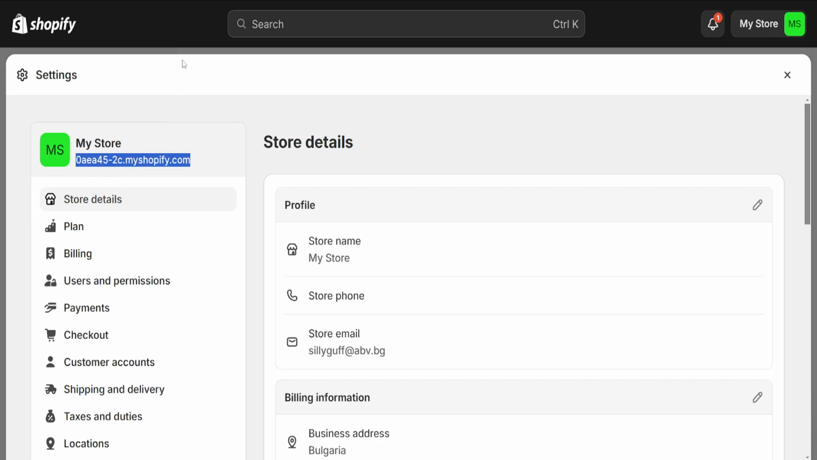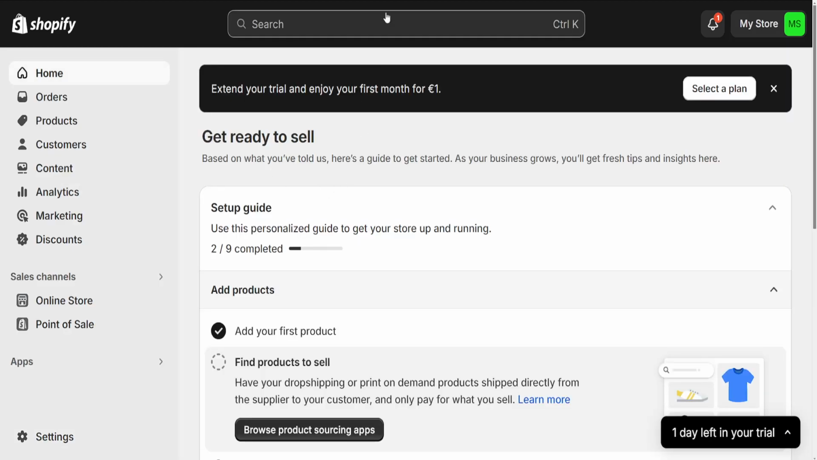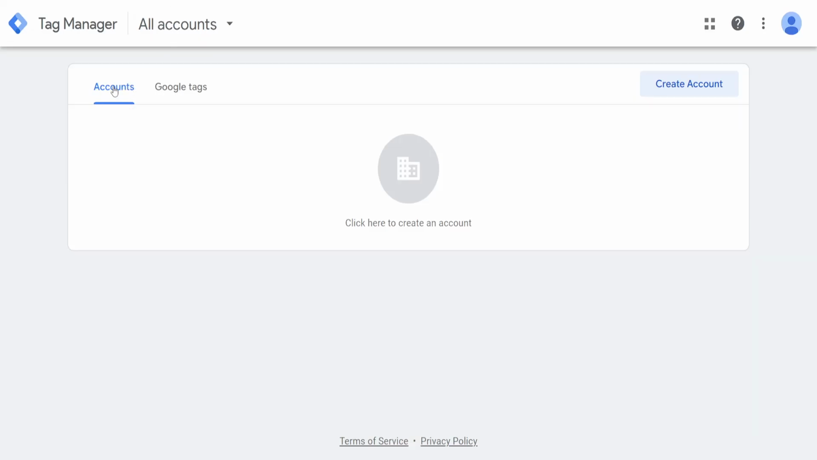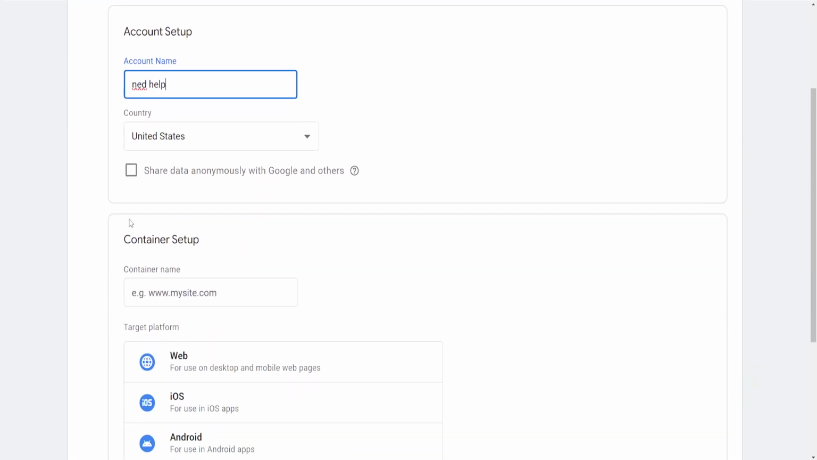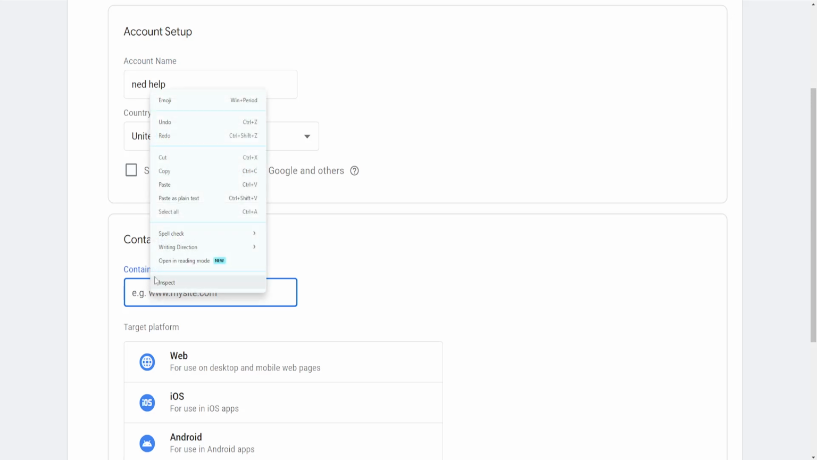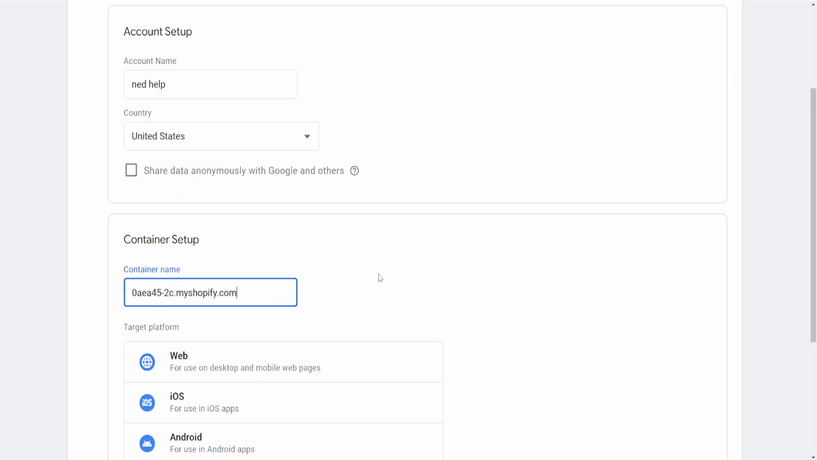Right click and copy. Now that we have this copied, we will go to Google Tag Manager, and it's going to look like this, and we will simply click on Create Account. We will type out the company name here. I will do my YouTube channel's name. We can leave this as it is, and the container name here is where we paste our store.